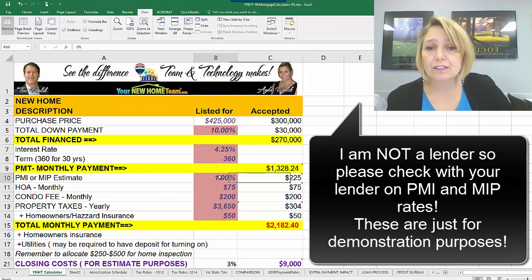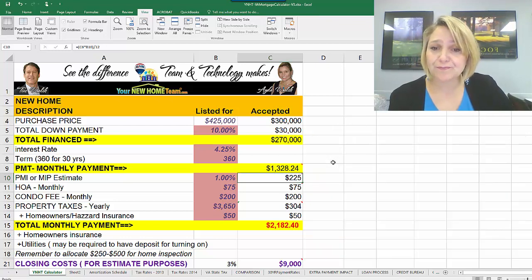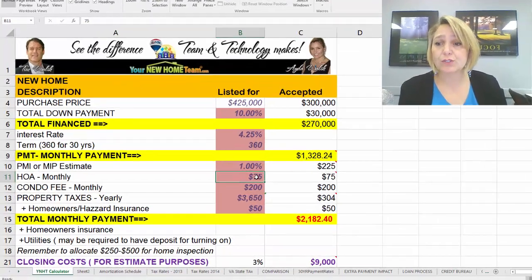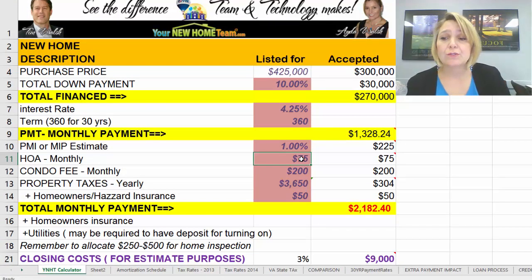So this is a significant amount for somebody if they're looking to purchase a $300,000 home and they're on a tight monthly budget. Again, there's an HOA fee. If you have an HOA, which is a homeowners association fee, you want to make sure that you put that in there. Right now, this is monthly. You'll see some of them are quarterly, some of them are yearly. Just know that that still impacts your monthly budget.